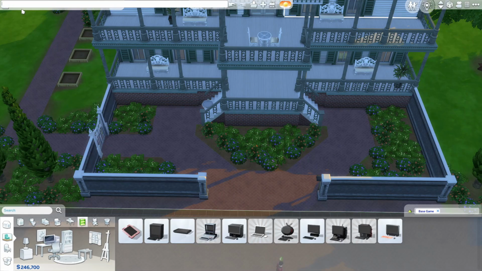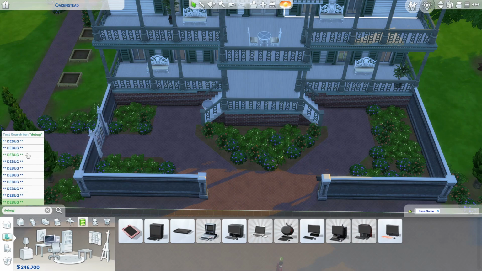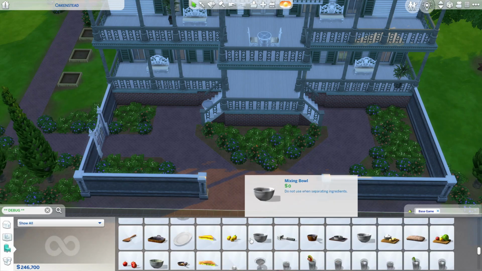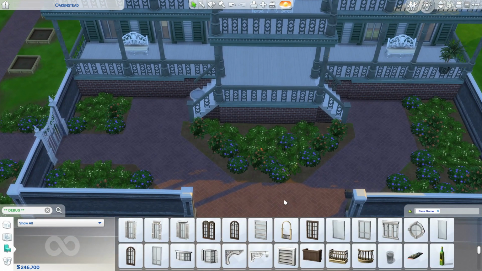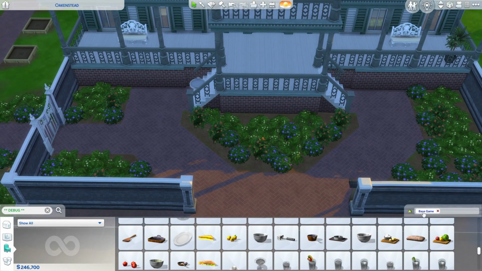Again, it's not going to confirm anything, but you're going to go to the search bar and type in debug. And then as you can see, you're going to just press one of these buttons, and it's going to show you all the debug options. And I do suggest that you filter by the pack because it's going to make it easier.